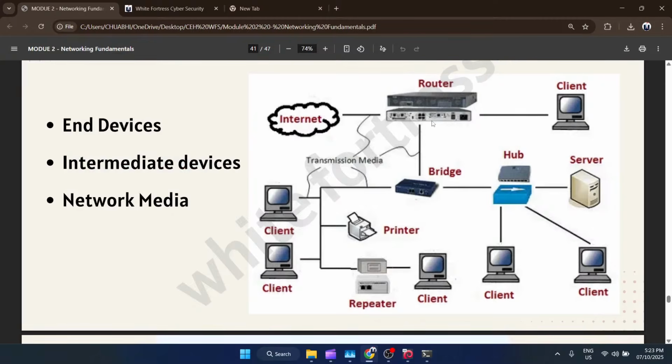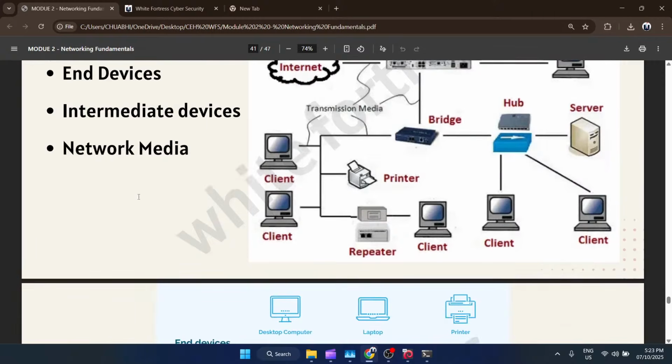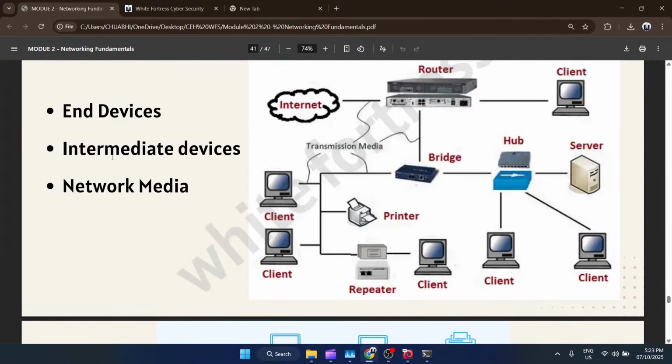Next is your intermediate devices. Intermediate devices have just one main purpose. What is that one main functionality of your intermediate devices? Whenever they receive a packet, they take the packet and they forward the packet onto the correct path, onto the correct destination. So, intermediate devices simply work as the intermediary between the source and the destination devices.